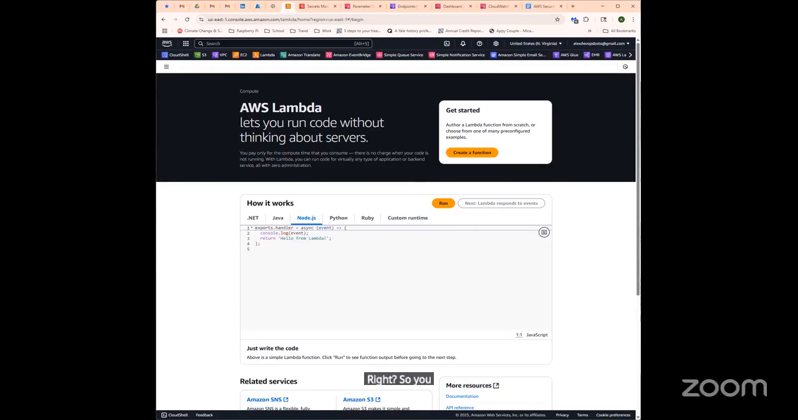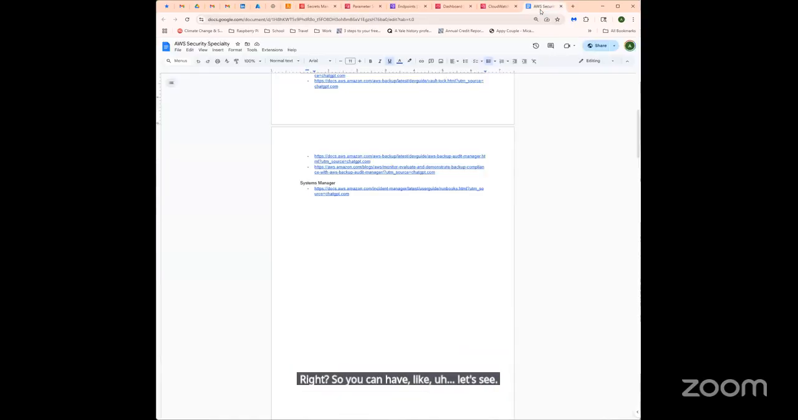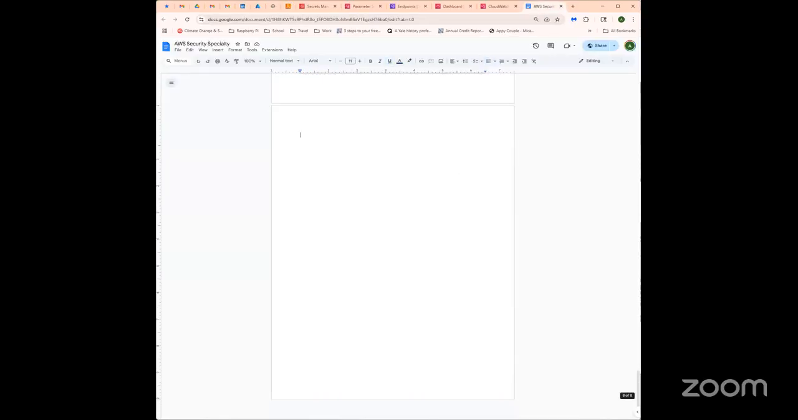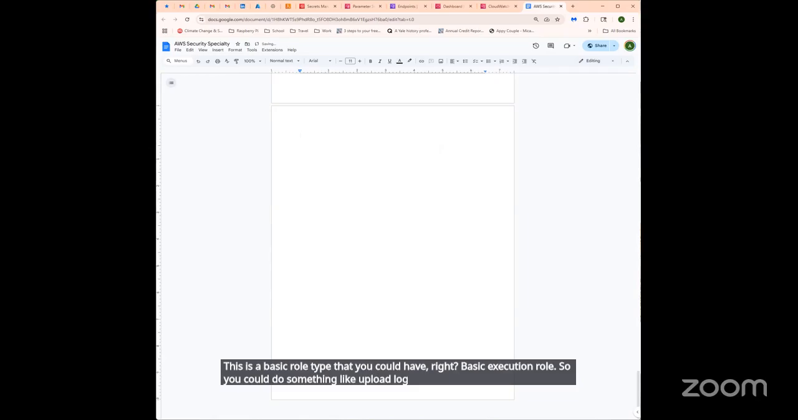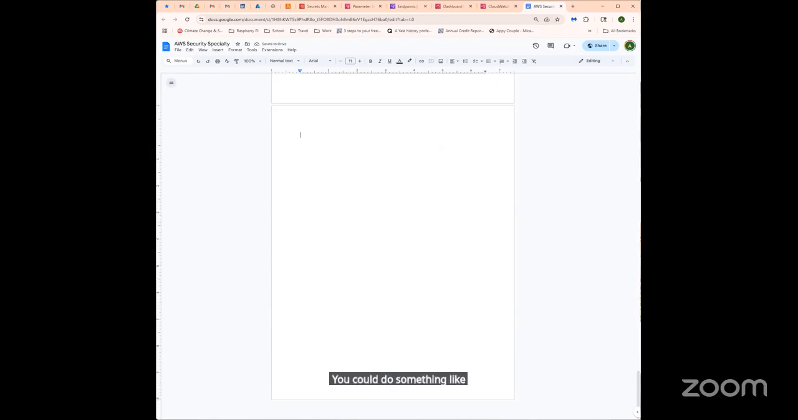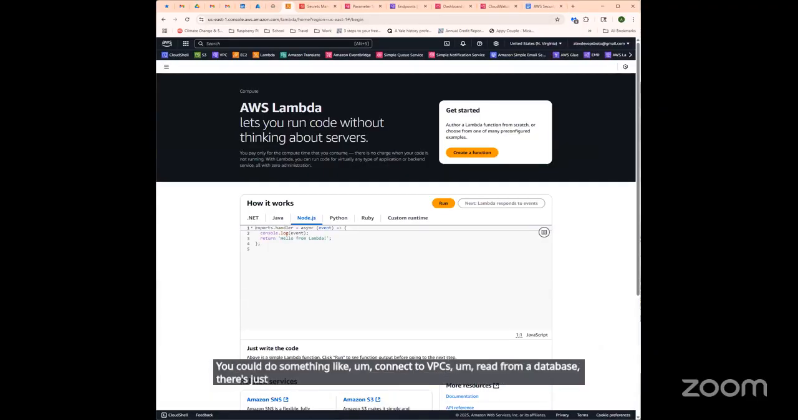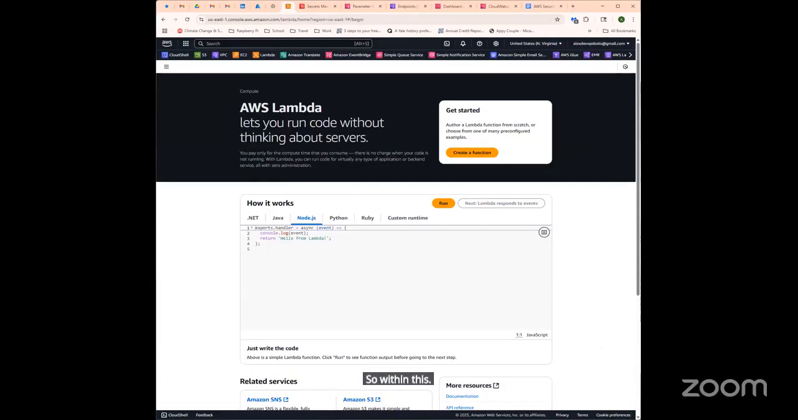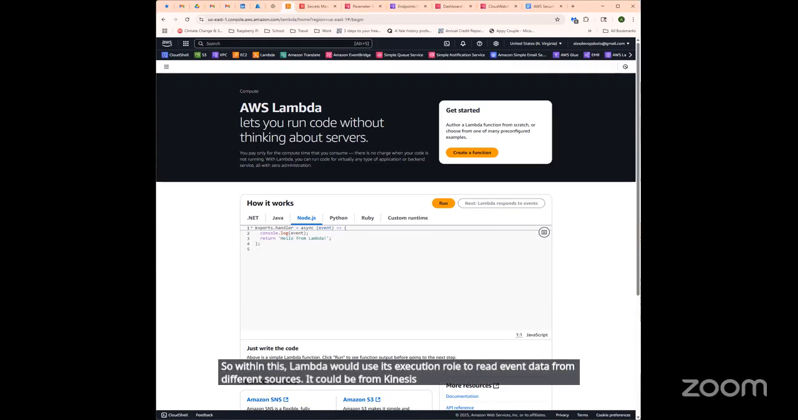So you can have like, let's see. Okay, so here's a role example. How about this role example? This is a basic role type that you could have, right? Basic execution role. So you could do something like upload logs to CloudWatch logs. You could do something like connect to VPCs, read from a database. There's just a bunch of different things you could have. So within this, Lambda would use its execution role to read event data from different sources. It could be from Kinesis, it could be from S3, it could be from DynamoDB, from SQS, right?